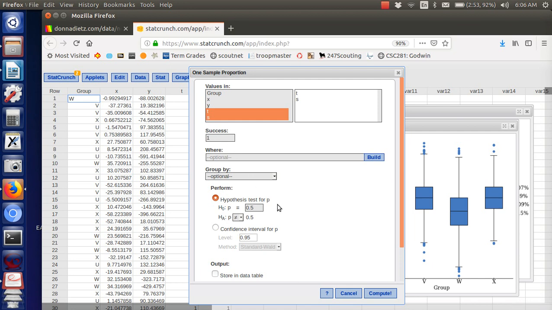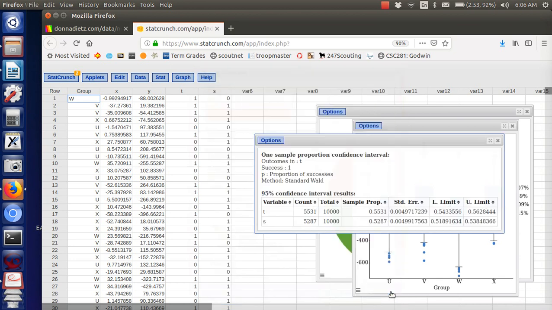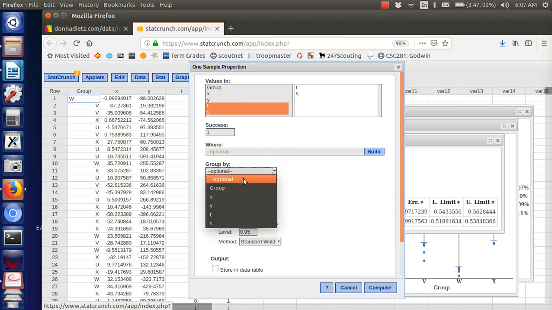All right, I'm going to come back and group by group. Click this. Be sure to click this and just leave the other items as default. Okay. I want you to notice that for the variables T and S, they're both close to 50%. So T is more than 50% ones, about 51% ones. And S is about 53% ones. Okay, so it's not that exciting. We're pretty sure about this. But let's see if it's different by group.